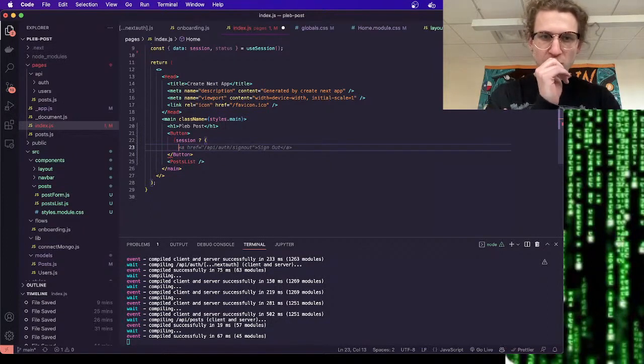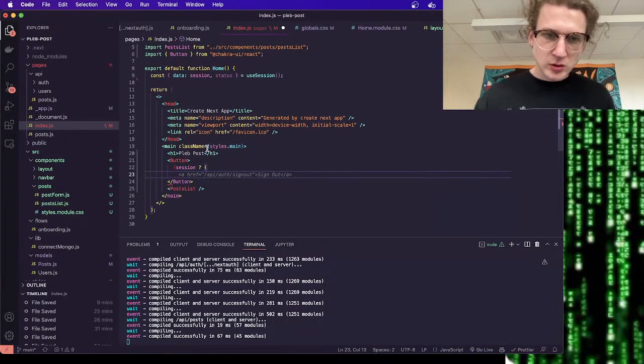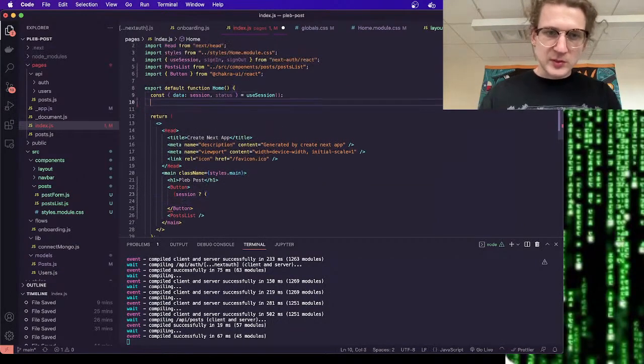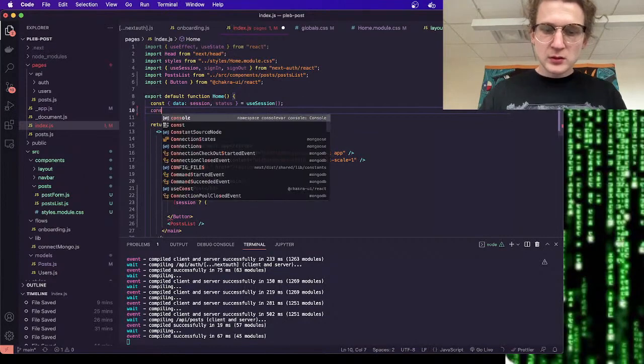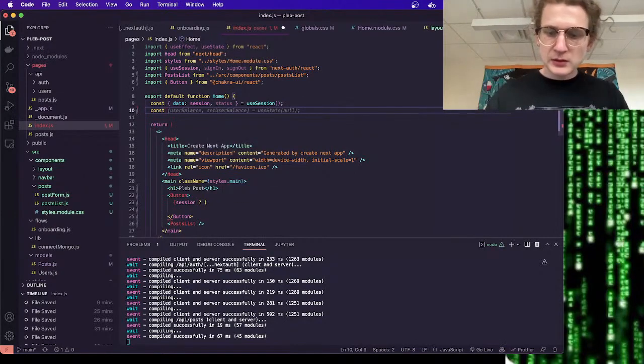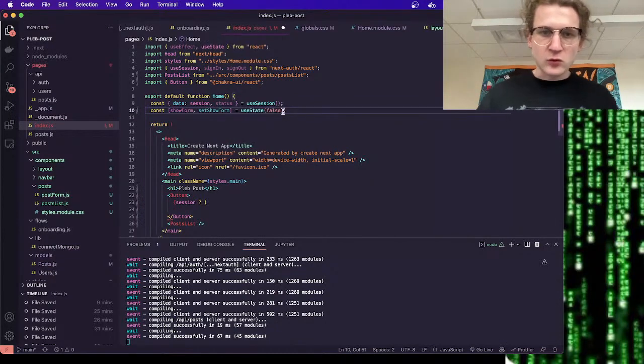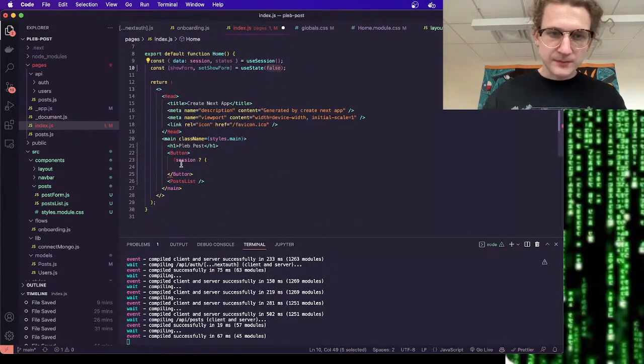I'm going to show my form. So I'm going to flip some state here to show my form. So let's make some state. Const show form, set show form will default to false.